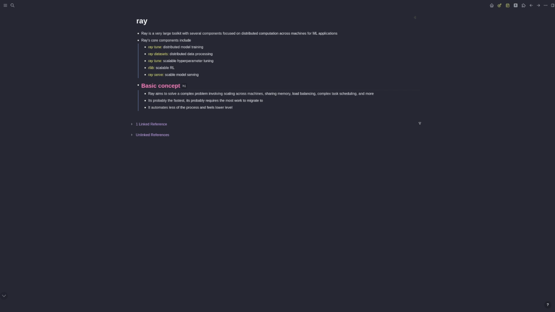So a couple of these components, RayTune is for distributed model training, Ray datasets, distributed data processing. I made a typo here that should say Ray Train. Distributed model training. RayTune is for hyperparameter tuning. RLlib, that's an extremely popular library and pretty much the standard for doing reinforcement learning in Ray. And reinforcement learning is very computationally expensive.